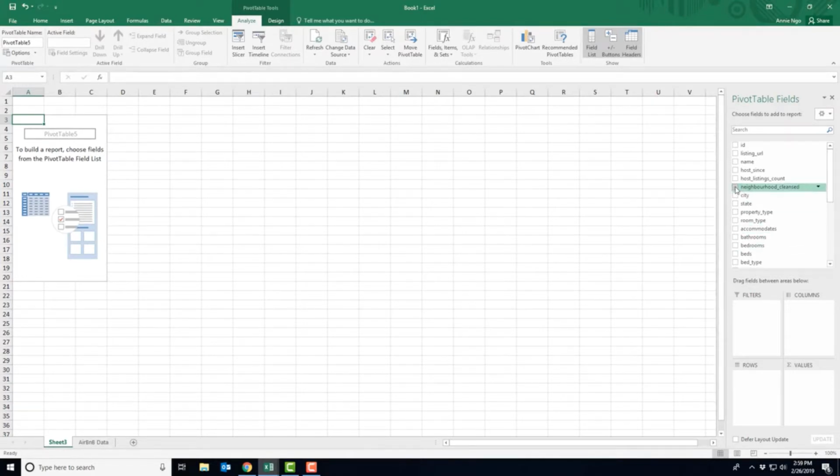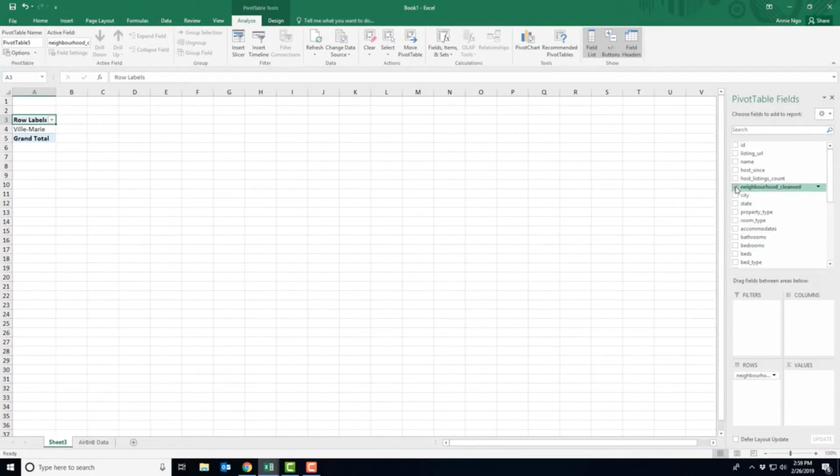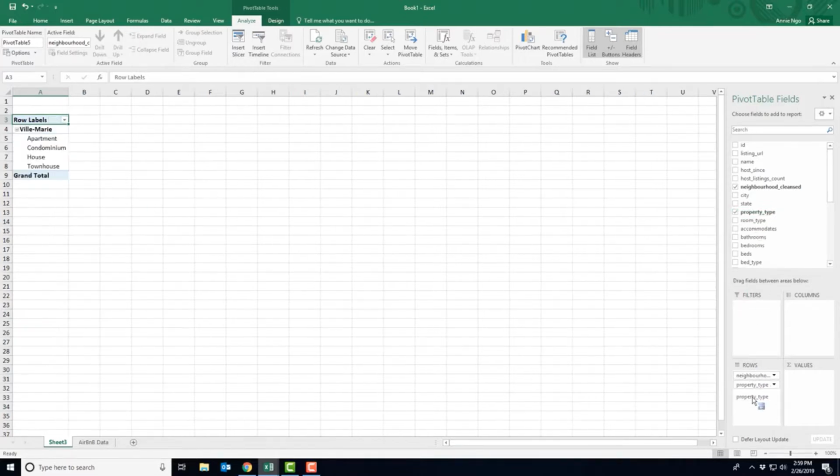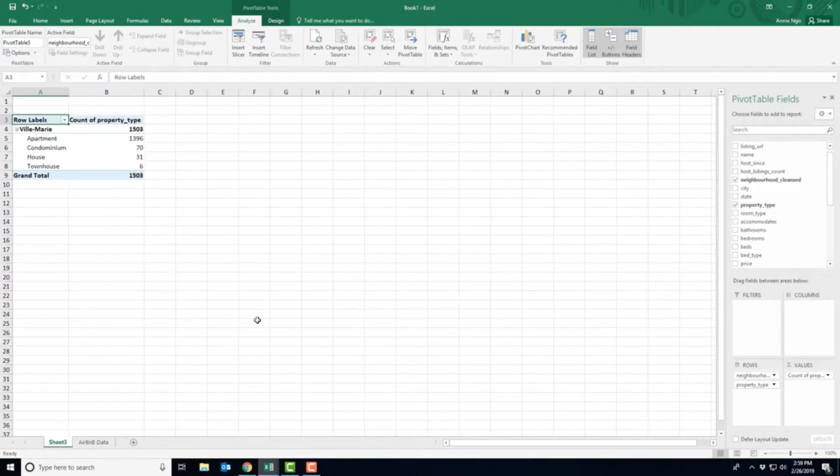And I already know I've only got one neighborhood, but to double check, when I click on neighborhood, I can see I only have Ville Marie. So that means I've cleaned everything out and deleted all the other neighborhoods I did not care about. And then I'll take my property type and drop that into rows. So it breaks out the different property types in this neighborhood. And I want to take that property type and drag and drop it over into values because I want the pivot table to count it for me.